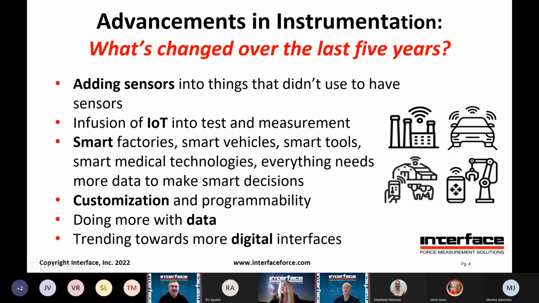Let's go. Advancements in instrumentation. So what's changed over the last 5 years? What we've seen is more and more people adding sensors into things that didn't used to have sensors, which is pretty interesting. You think of someday your refrigerator may be able to tell you if you need to buy more milk, those kinds of applications. The IoT into test and measurement, where lots of things are communicating with each other, lots more data being broadcast around. Smart factories, vehicles, tools, you name it. Lots of things are having built-in data logging or data transmission.